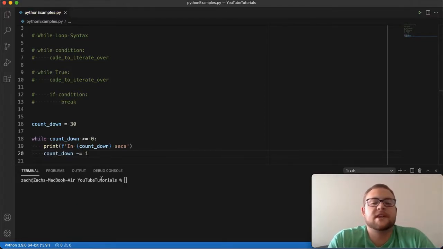So that's essentially, from the syntax up here, our condition is countdown is greater than or equal to 0, which we start out as, so we should automatically jump right into this while loop, and then it should start printing this out.